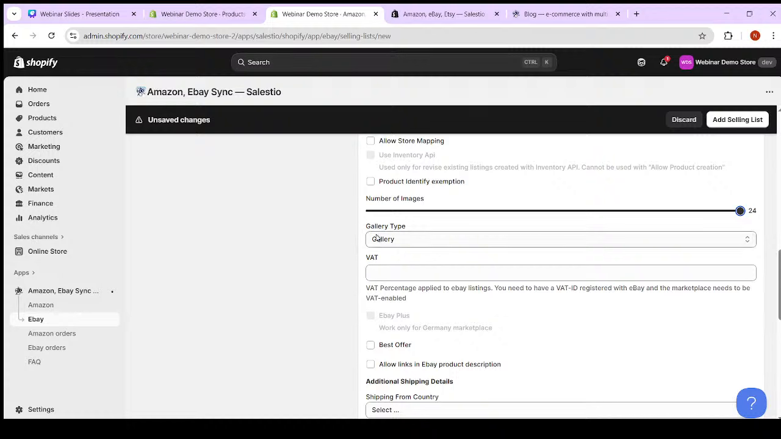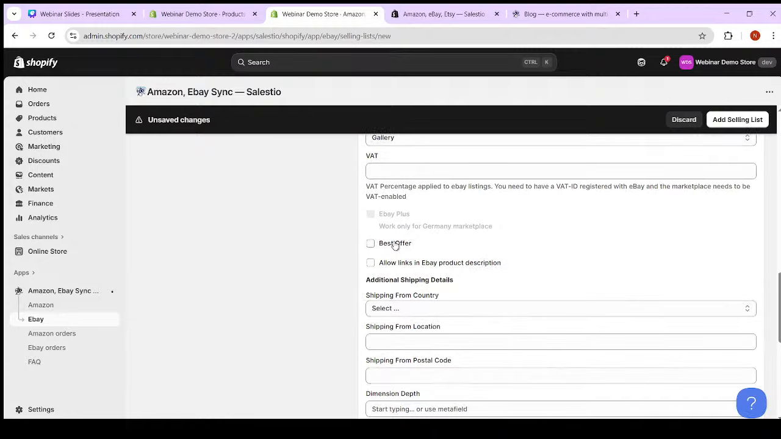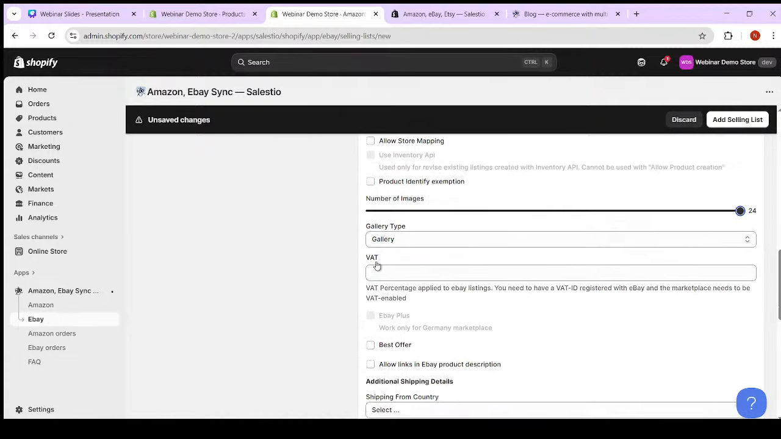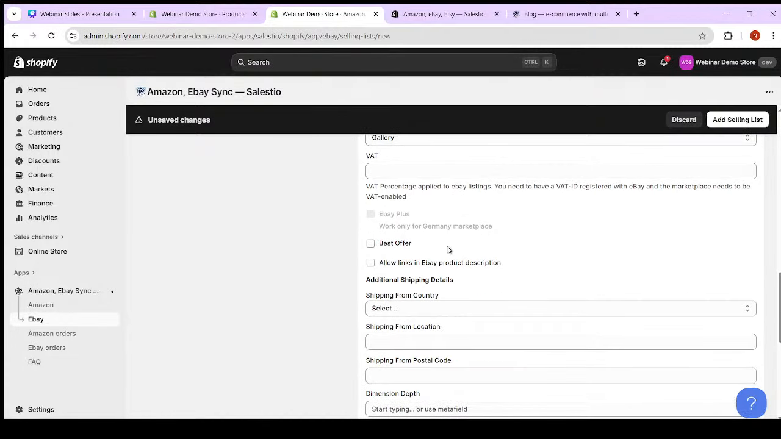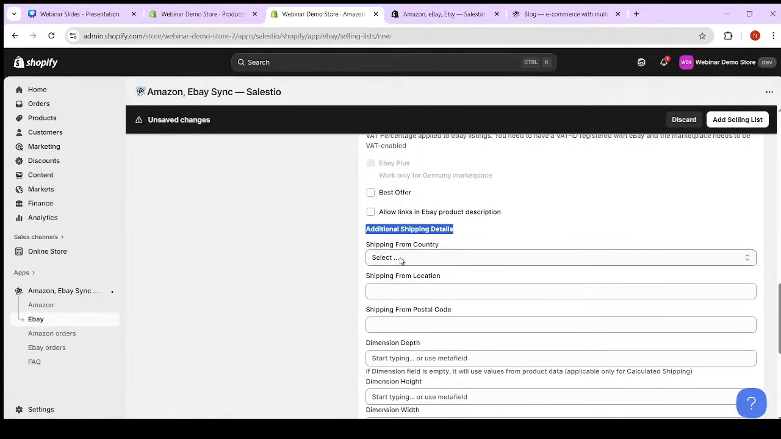Here are also some other extra settings like gallery type, VAT, maybe best offer. These all are optional. You can skip adding them. Just if you want, you can add, but they are optional. The next point here is the shipping details. To list products on eBay, it is required to add the location and the postal code.